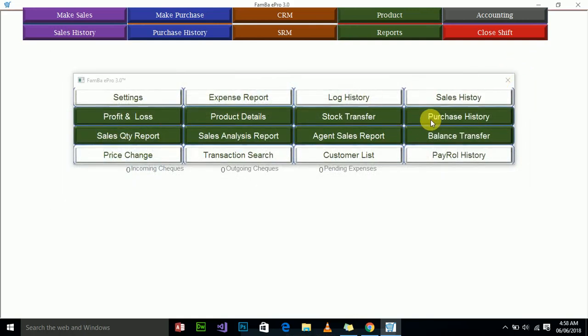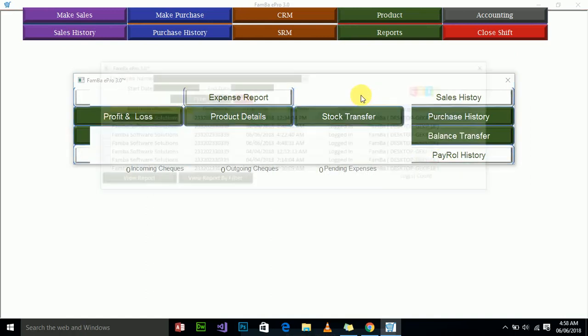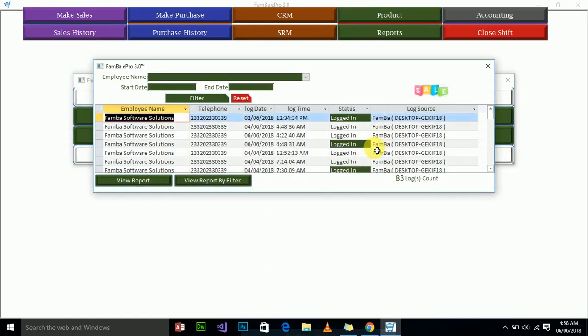Now that's how you view this report. You can also look at purchasing the same way, and then balance transfer. Log history shows the people who are logging in and from which source they are logging in.